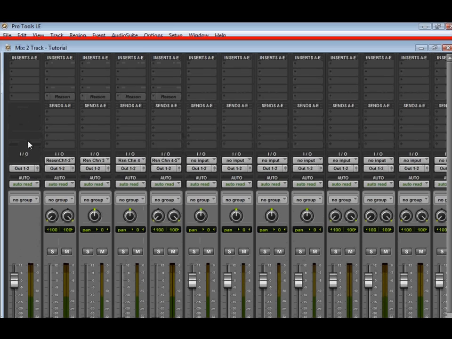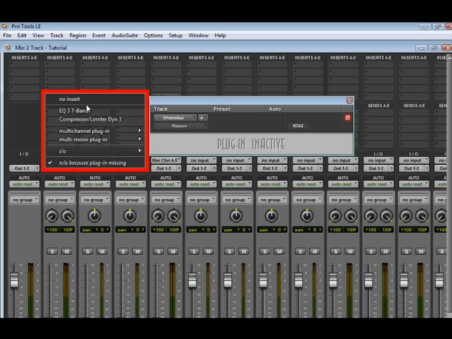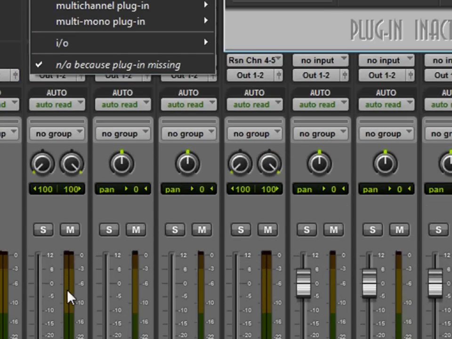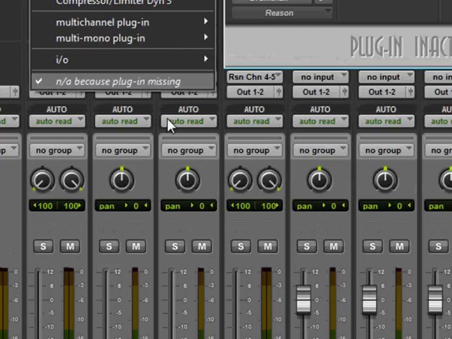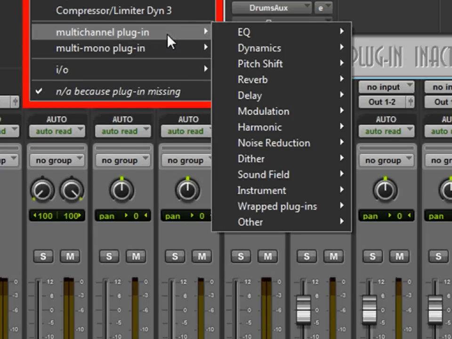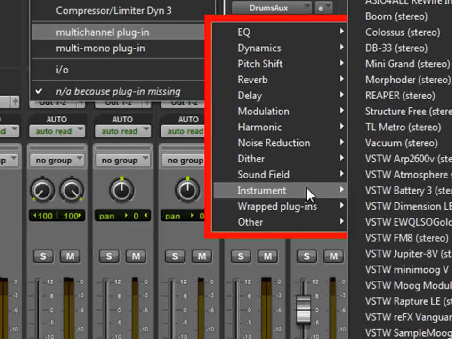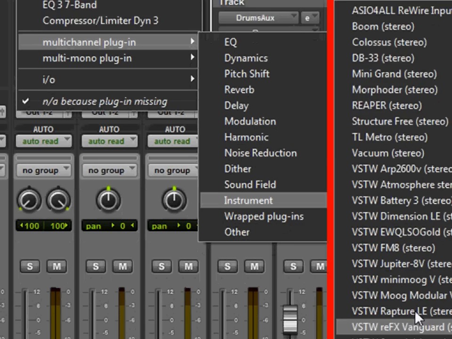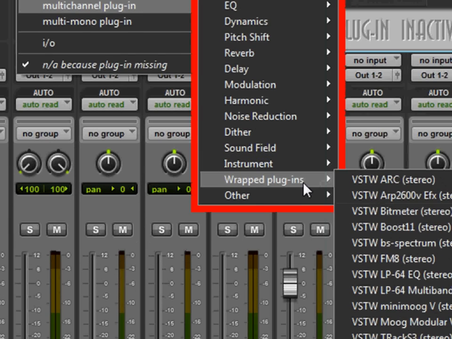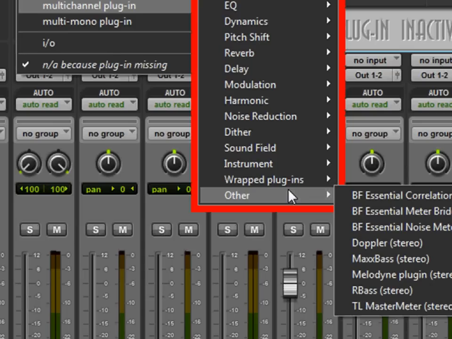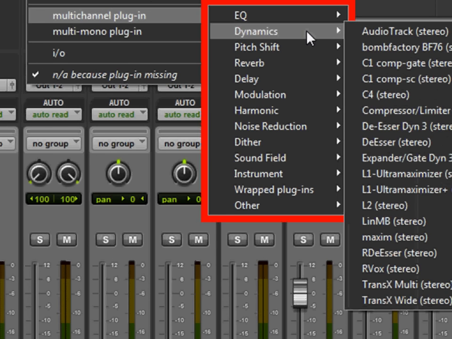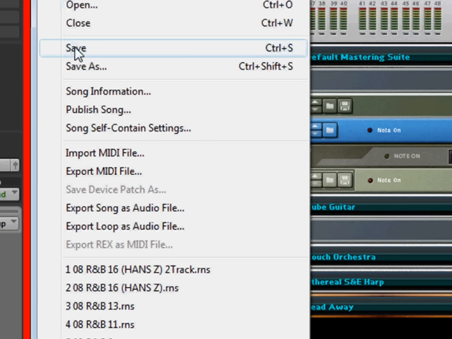In your auxiliary channel, you gotta set your instrument. Go to multi-channel plugin. See how I got these two lines here, that means it's in stereo, and when it's one, it's mono. So since it's stereo, I'm gonna go to multi-channel plugin, go to instrument. Where is Reason at? And of course, Reason ain't in here. Well, I know what I gotta do. Let's go here to save.